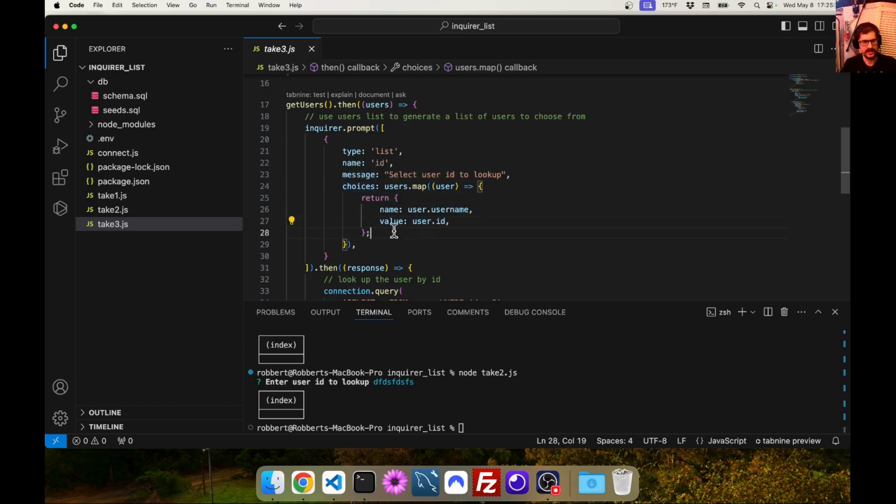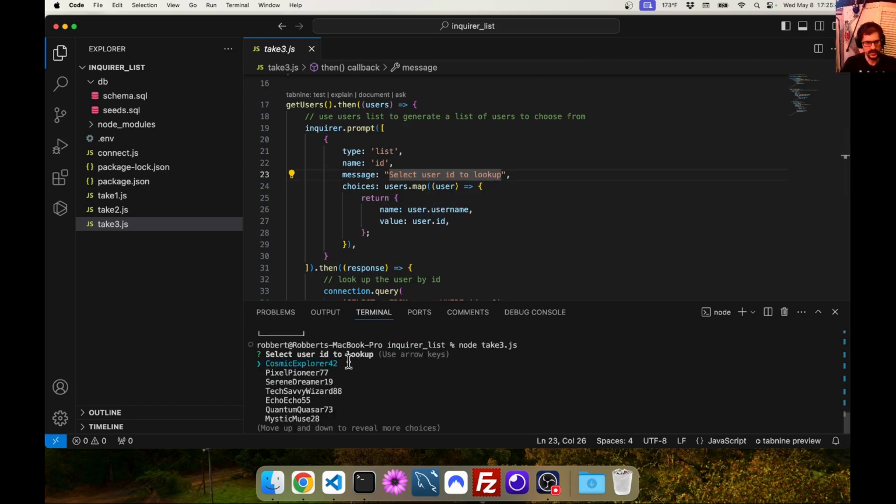Choices can take a simple array of strings, but it can also take an array of objects if you give it a name and a value. Name is what gets displayed, but value is what actually gets selected in your response. So if I run this one, you can see suddenly it's different. Select user ID to look up, use arrow keys.